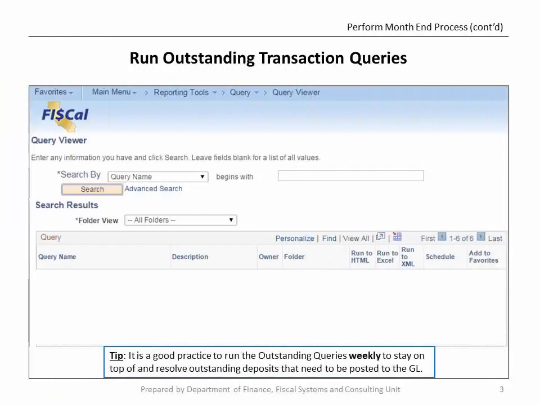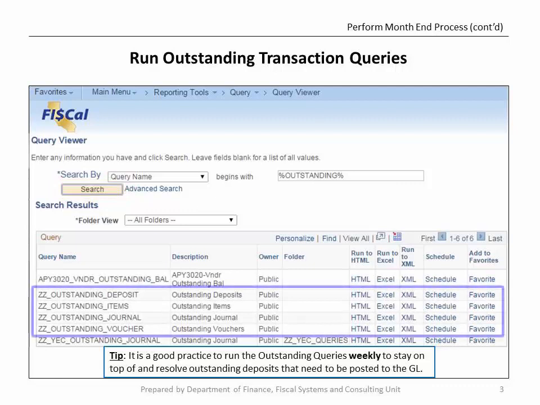The first activity we'll discuss in our presentation is Activity 3, Run Outstanding Transaction Queries for Deposit, AR Items, Journal, and Voucher. To do this, navigate to Reporting Tools, Query, and Query Viewer. In the Query Viewer, search by the query name. To narrow your search, use the % as the wildcard before and after the word Outstanding. Click the Search button to see the list of reports. Next, click on the HTML link to view the query parameters.